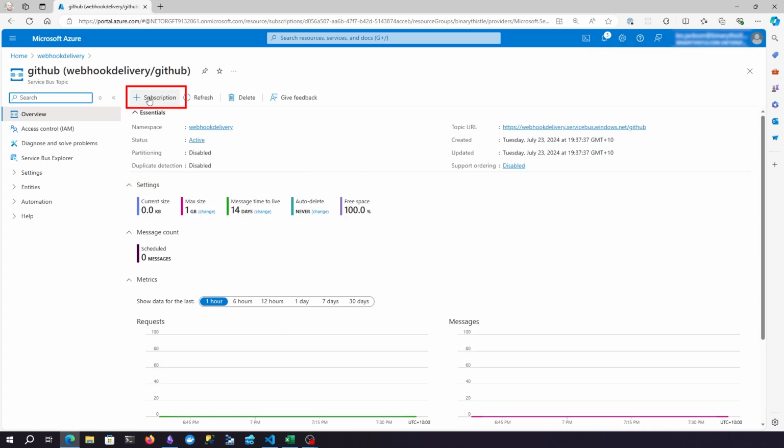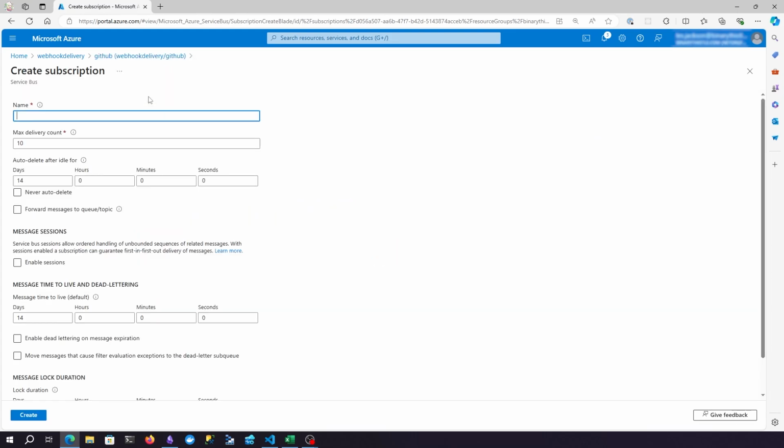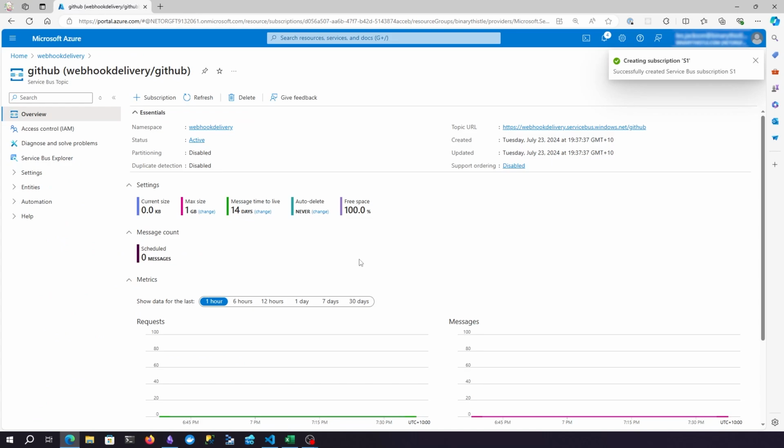something called a subscription. And so our little subscriber agent that we're going to write will actually make use of this subscription aspect of the service bus. And I'm just going to call it S1. And you can name these things anything you like, anything that makes sense to you. And I'm leaving the defaults for all the other settings. Click create, and that's basically our service bus created.